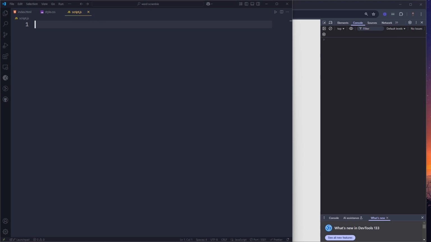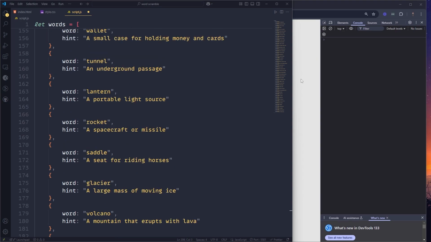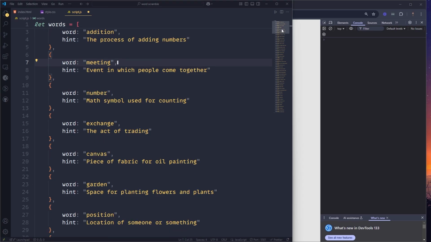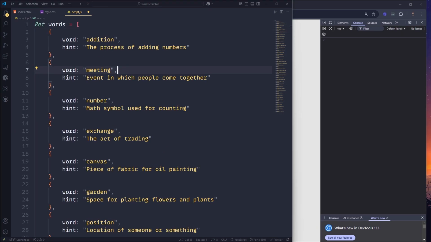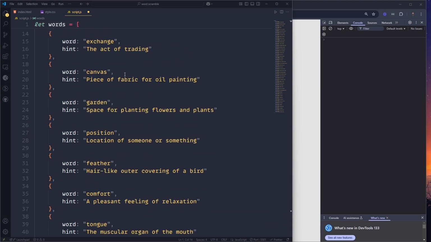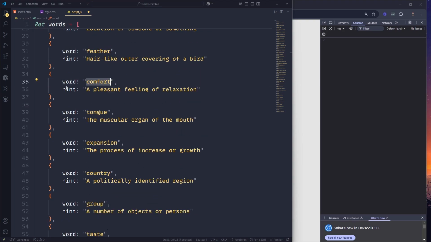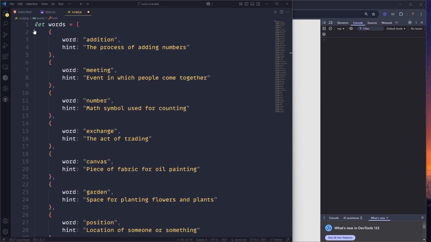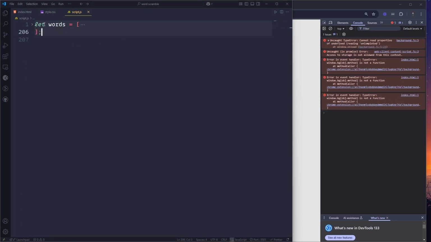Now I have a bunch of words and the hint from ChatGPT. I got this list. You can use an API as well, and for this simple project I'm gonna keep it simple and use it manually. So you can see we have the word and the hint. I have like 200 words here maybe, or 180, I don't know, you can get more, but let's work on this. After defining the words, let's select the elements first.